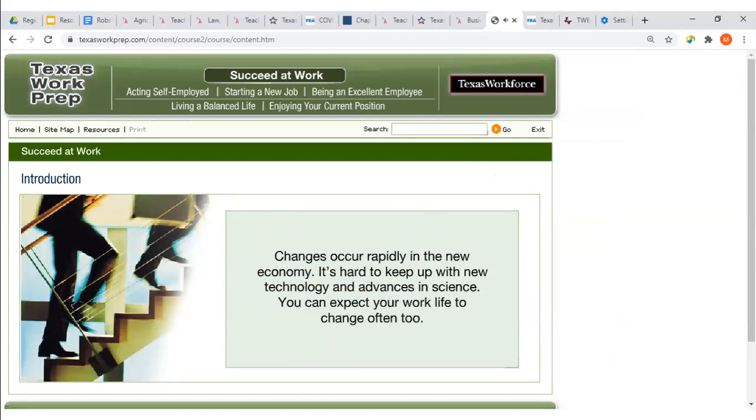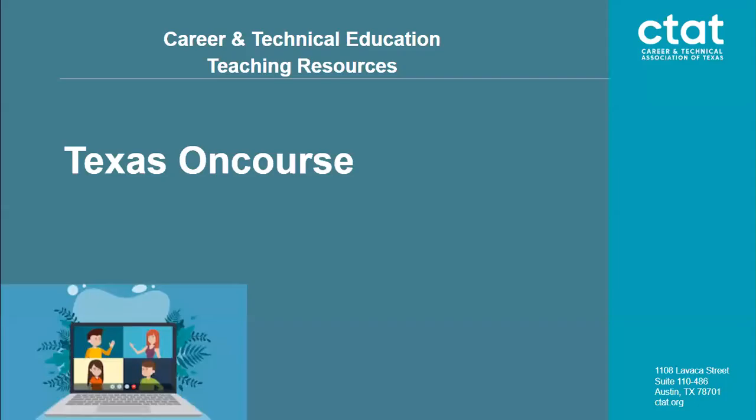But it's a great free resource, especially if you're teaching a co-op class, but it could really be for a freshman general employability skills course. So any career and technical education career cluster certainly is always going to need their students, once they graduate, to succeed at work, and so that makes that a good course.